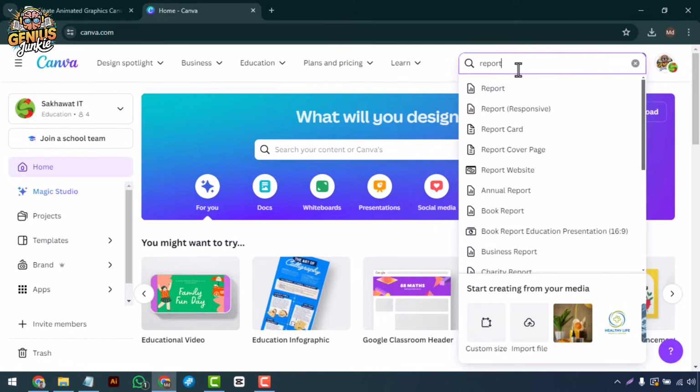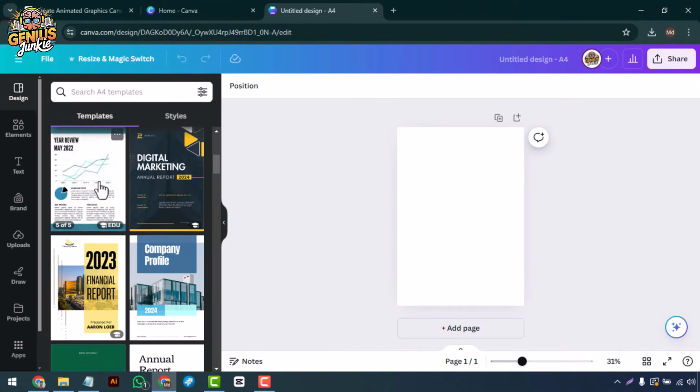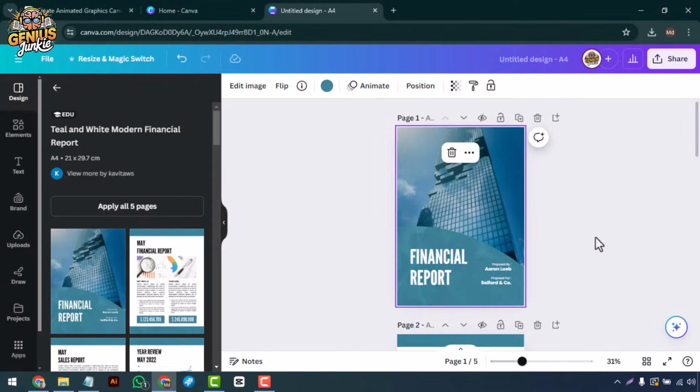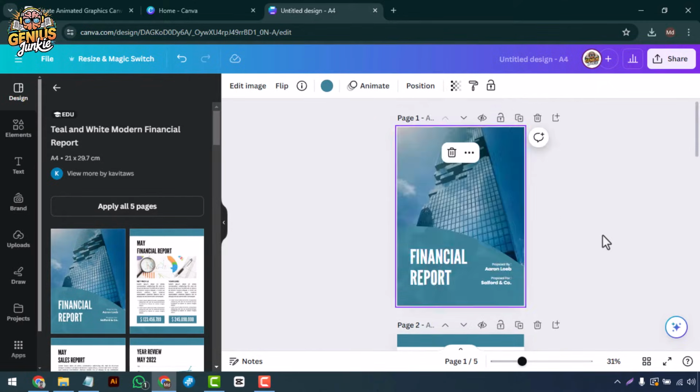When you open Canva, type report into the search bar. You'll see a variety of professionally designed templates. Let's choose one that suits our needs. I'm selecting a clean and modern template to give our report a professional look.